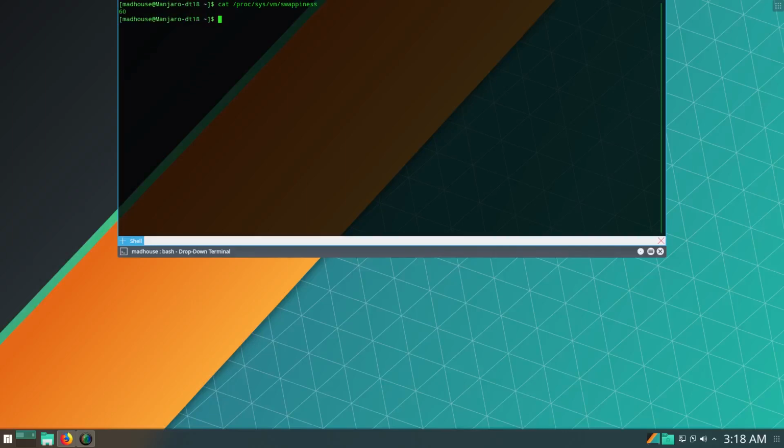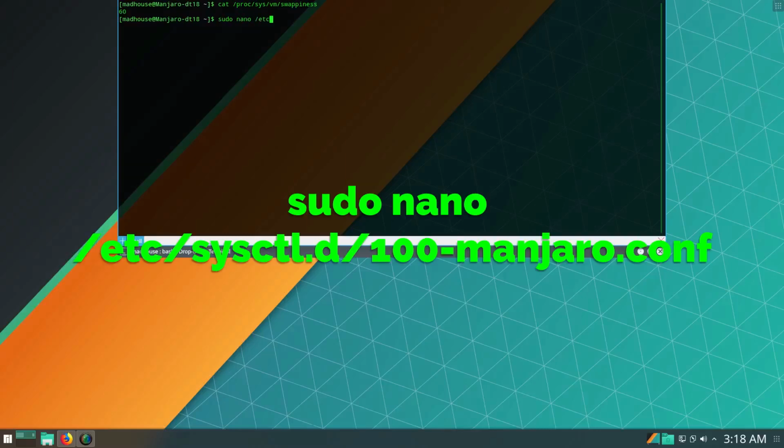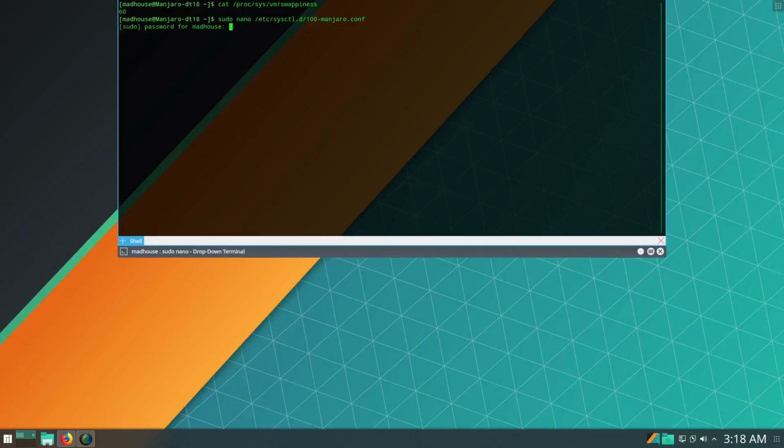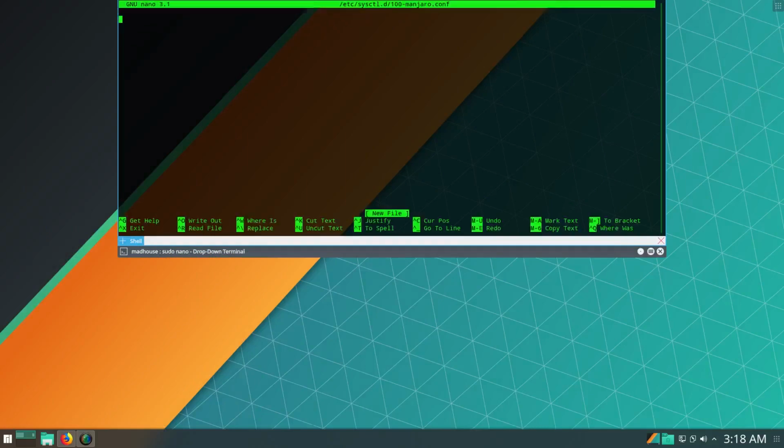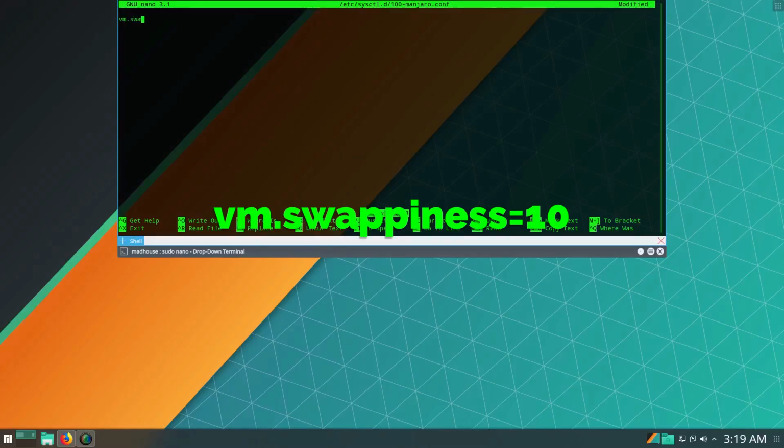Now this will tell you how much it's using. Currently it's at 60. So we want to do sudo nano /etc/sysctl.d/100-manjaro.conf. Hit that, boom. Now here, nano came up obviously, so we're going to type in vm dot, I don't know why they call it swappiness. It just sounds really weird.